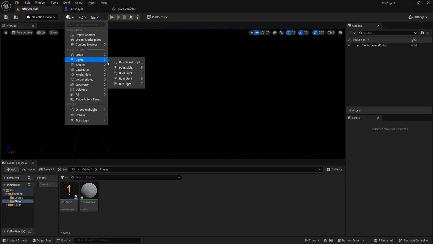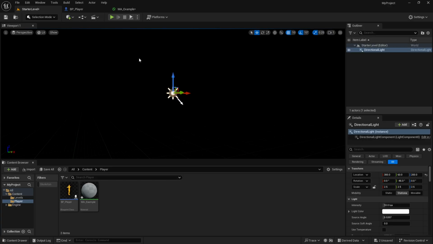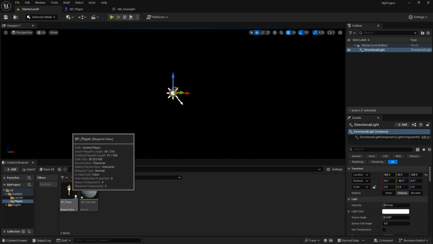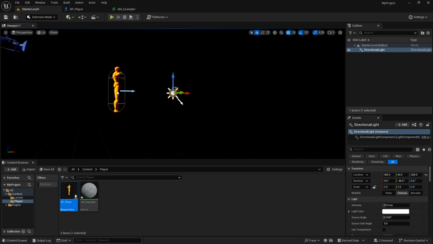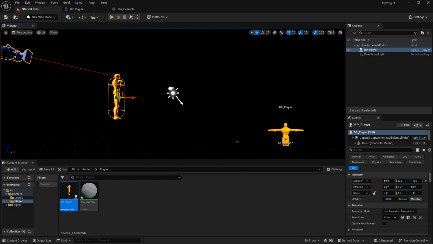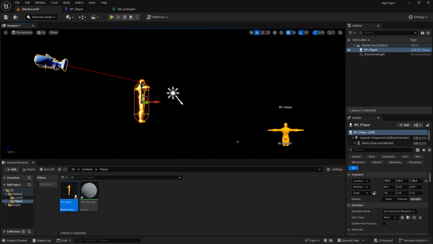We're going to use a directional light. Okay, we're going to add this. Now, as well as this, I'm going to drag my player blueprint into the scene. Now, I can see this. You can see it here. Here is my player with my camera.